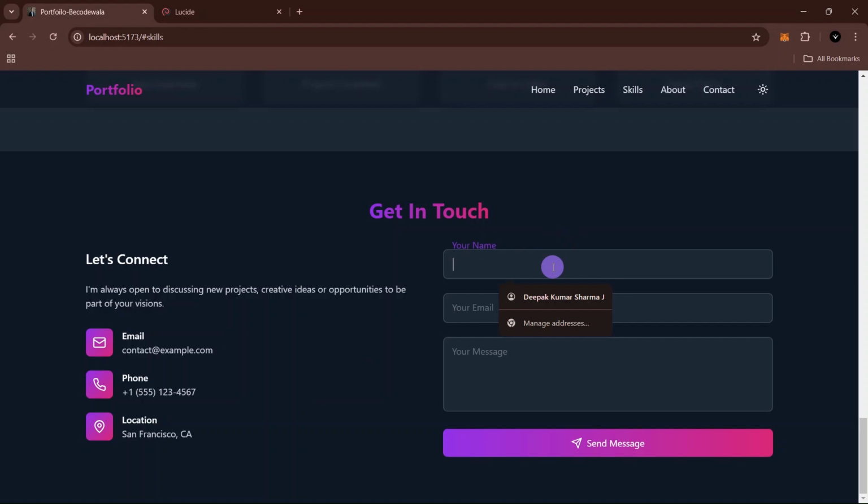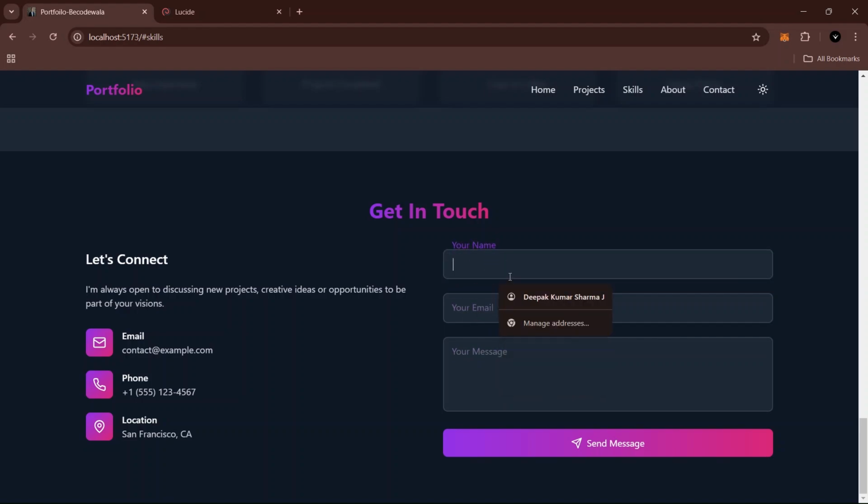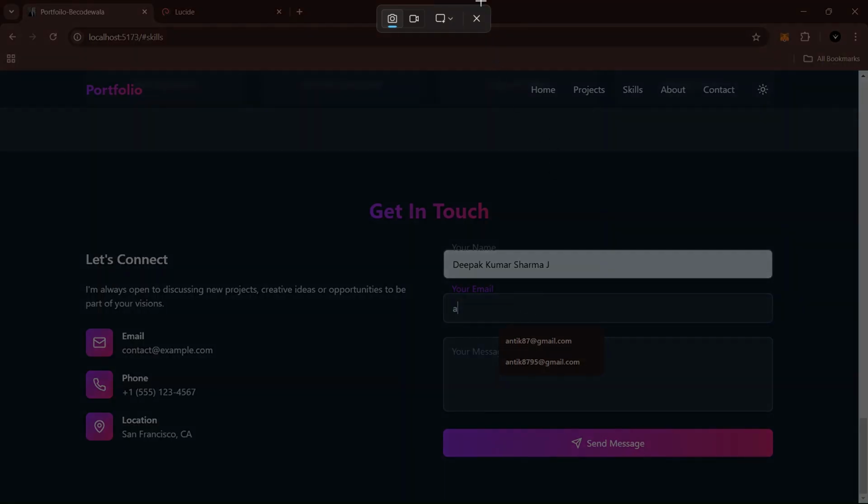Then on the right side we have a name input, an email input, and a message input. When we type something, let's type something. Let's type an email here. It's not saying, wait.